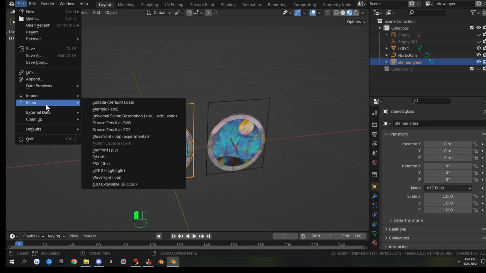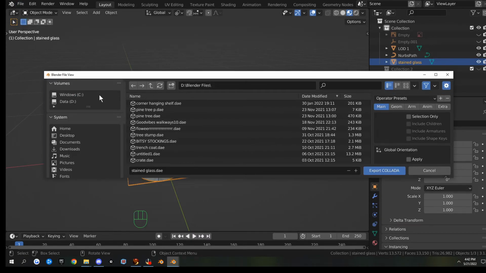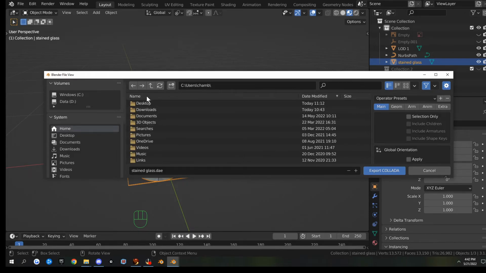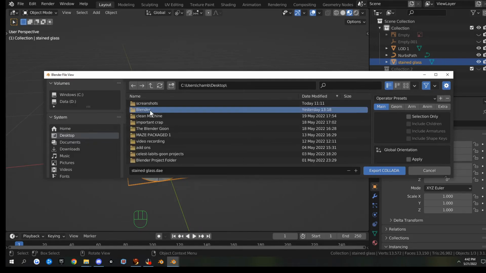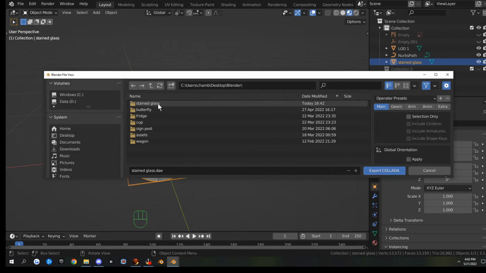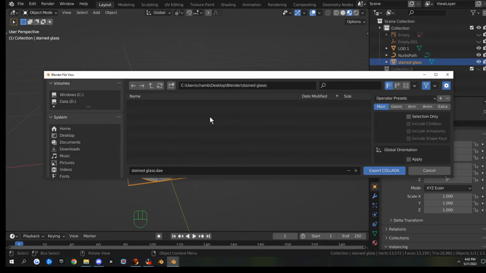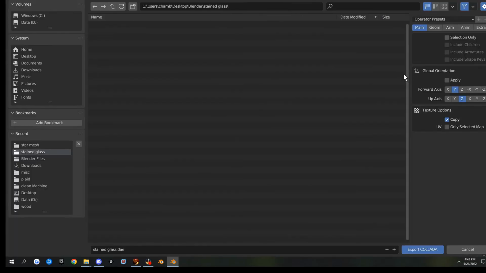File, export Collada, and find your Blender file. And I made a folder for stained glass. If you need to make a folder for it, just click that button there. And I save all the stained glass stuff in this one. So let's see, open this up. We're going to do selection only and uncheck copy.